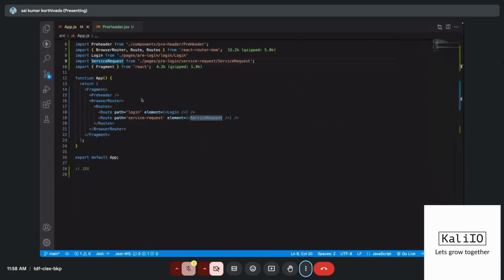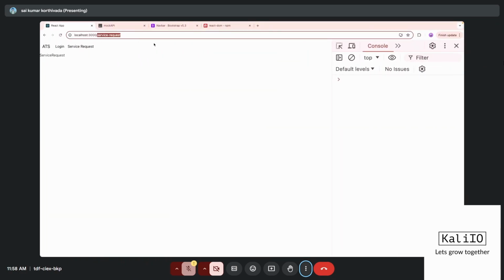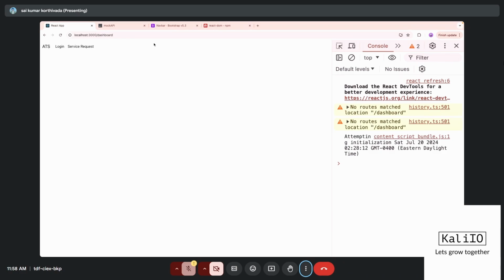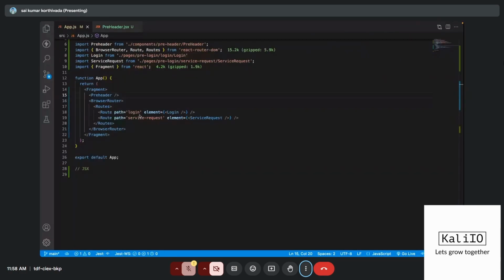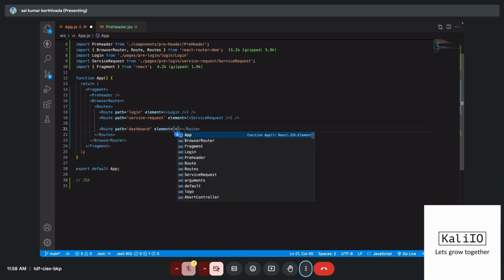So here what I'll do is, here this pre-header I don't want to show whenever I go to dashboard. For example, the user, when he logs in, he will be going into the dashboard. So this is the dashboard, and if you see the dashboard, you don't have a route. So that's why it is not showing. So let me create that route for dashboard. Route, and the path is dashboard. And let me give the element where the element is something like board.